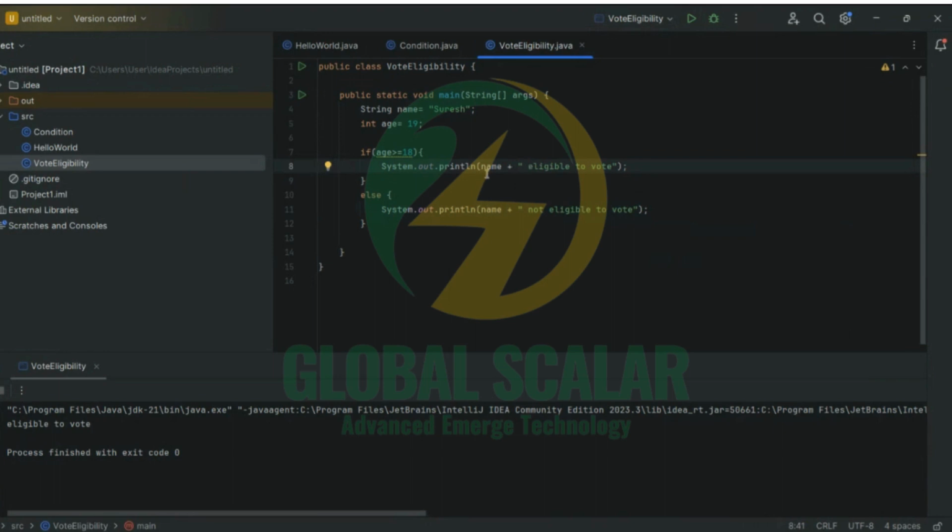so we are using this other parameter name. What I'm trying to do is print a meaningful message. I'm trying to concatenate, so name plus. What happens? It will concatenate with this other string. This is one string, and it will get concatenated to this other string. Two strings will be clubbed and the output will be printed here. So Suresh eligible to vote. Okay, we can add grammar.